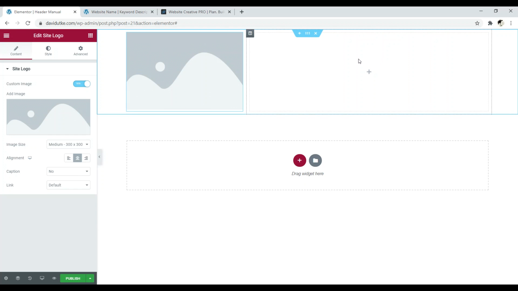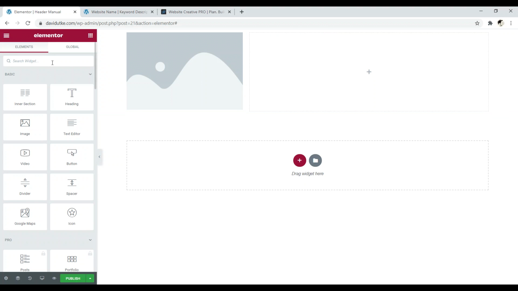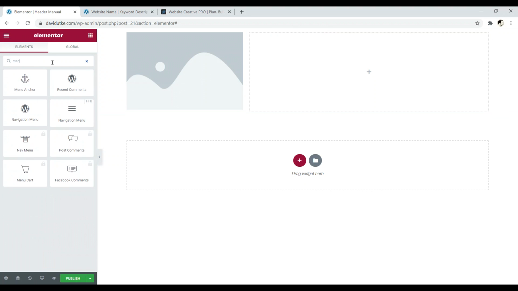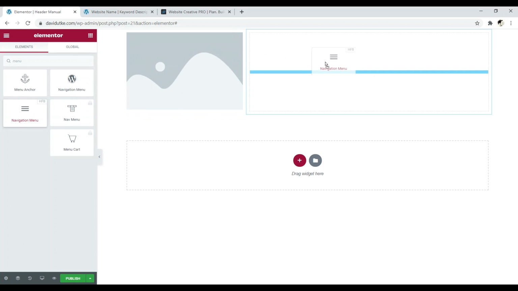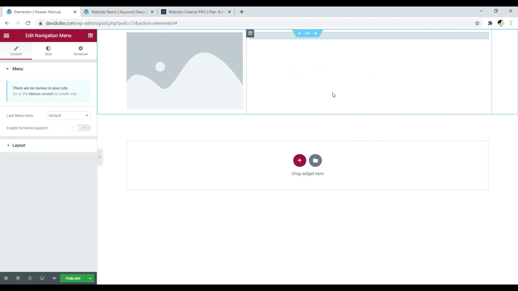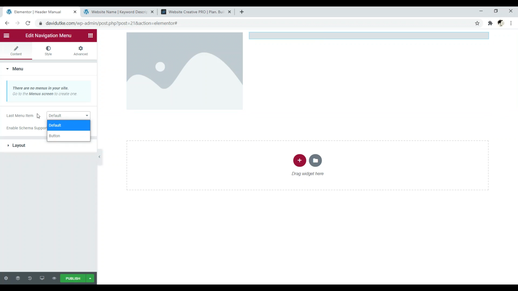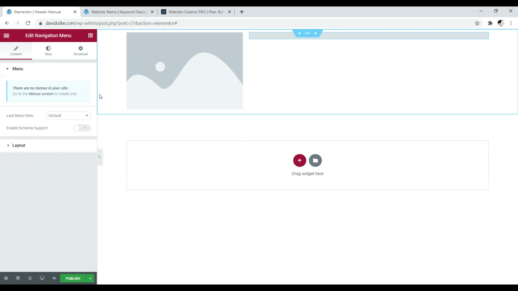All right, now we want to add an element over here. So we click on this. What do we want to add? We want to add in a menu. So you can just type in menu. Now you have a bunch of different things over here. I recommend the navigation menu. Drag and drop that right there. Nothing should be in here because we don't have any menus on our site. So we have to go to the menu screen and create one. Let's go ahead and do that.